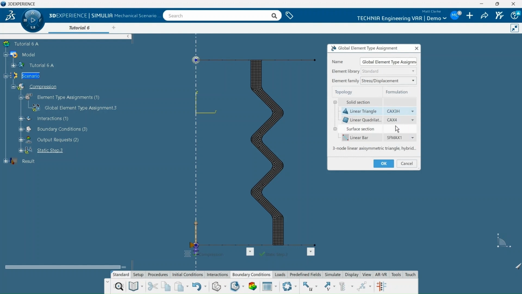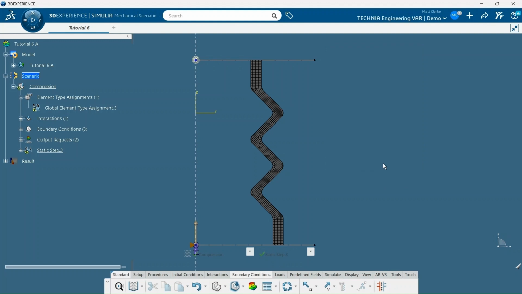So I'm just going to change the element types to these that have an H suffix on them, which defines them as hybrids, which should improve and help convergence. So I'll just change those and click OK in there.